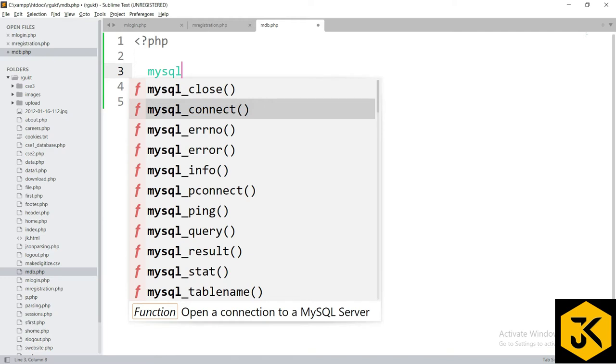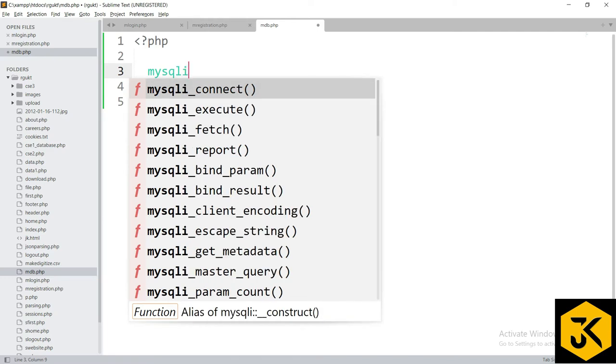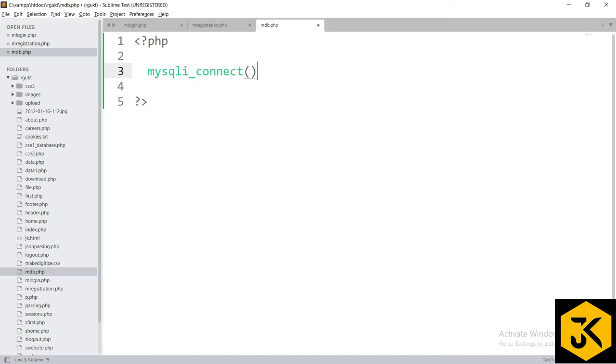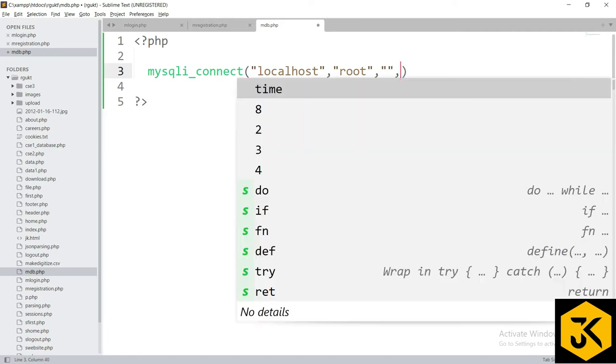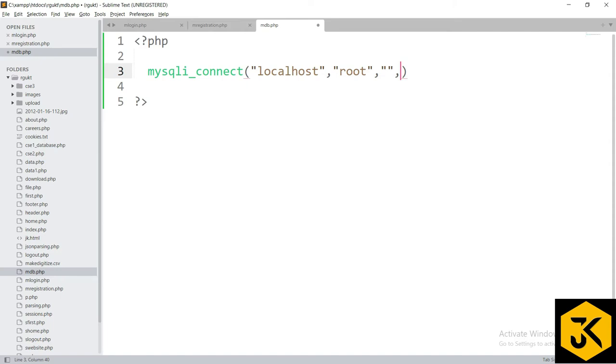What kind of function is it? We are trying to write the MySQLi function. Then we can write mysqli_connect of, what is the first parameter? Localhost. Second parameter is username. Third parameter is password. As I am not having any password for my database, I am going to simply leave it. And the fourth parameter is what? RGKT. Just now we have created the database.